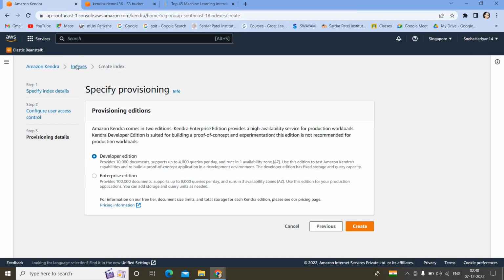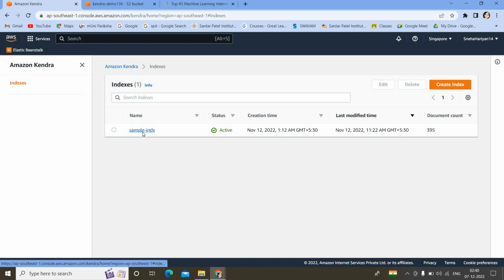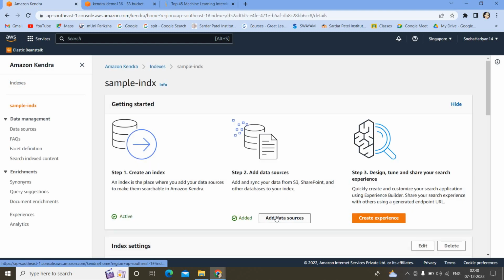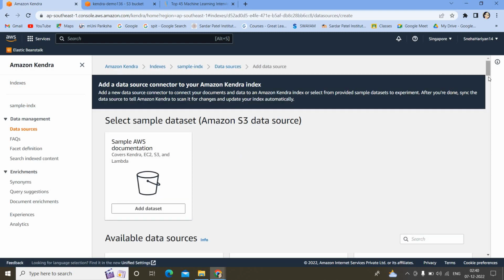Then you will get the option to add the data source. Now we'll try to add the data source on this index. We are going to demonstrate this in two ways. First is we'll use an Amazon S3 bucket in which we will upload some of the PDF files, and we will try to use our Kendra search engine to find out some of the keywords. And second way is that we are going to do web scraping on a website. From that we will search some of the keywords or we'll try to find out answers to our questions.